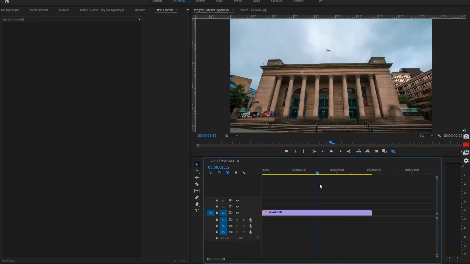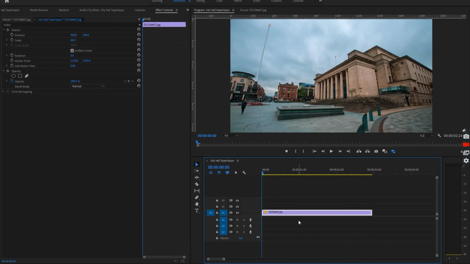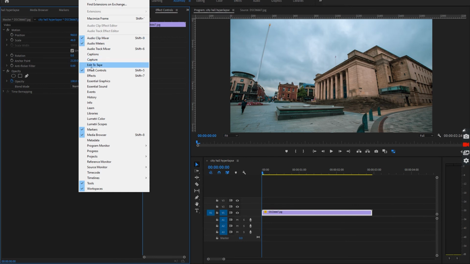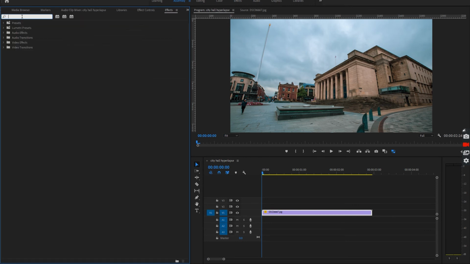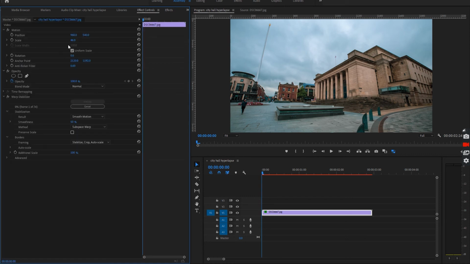Now we're not done, even though this looks quite cool. What we're going to do next is apply a warp stabilizer effect. To do that, we're going to want to open up our effects tab, search for warp stabilizer. Now if we carry that over onto our video, go to effects control.